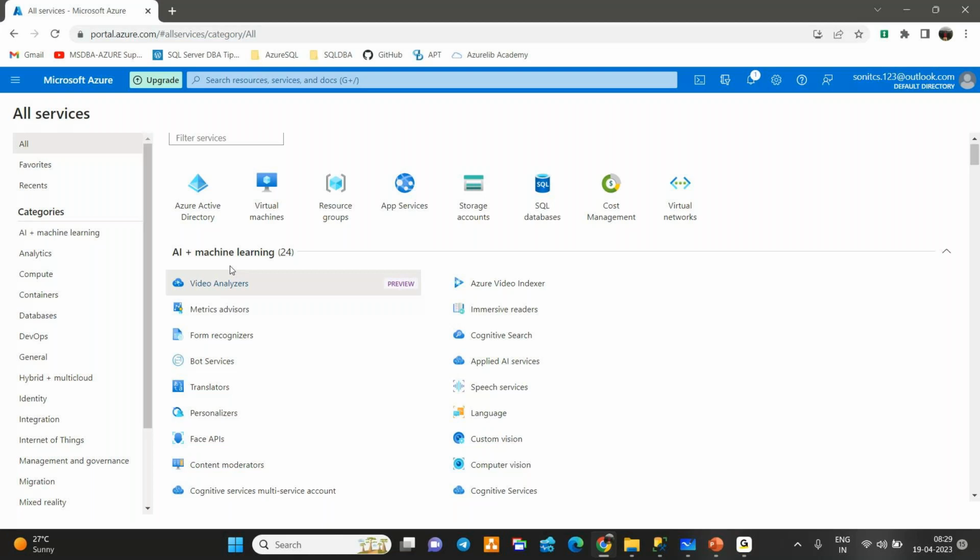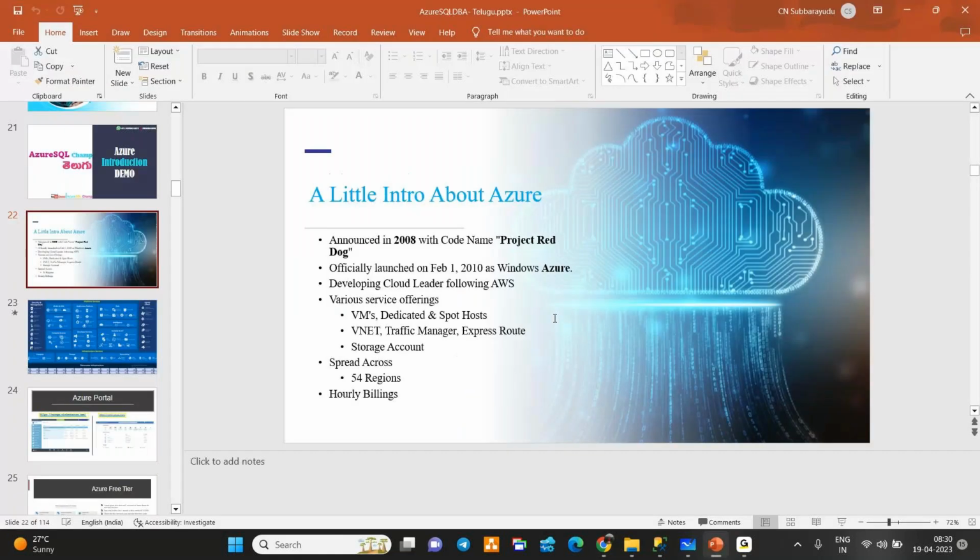Whatever feeling you will get when you are working on on-premises SQL Server, same level of feeling you will get in cloud, but little bit advanced level. Little bit advanced level. Hope you understand. Yes, sir. So that is about a little bit, sir.